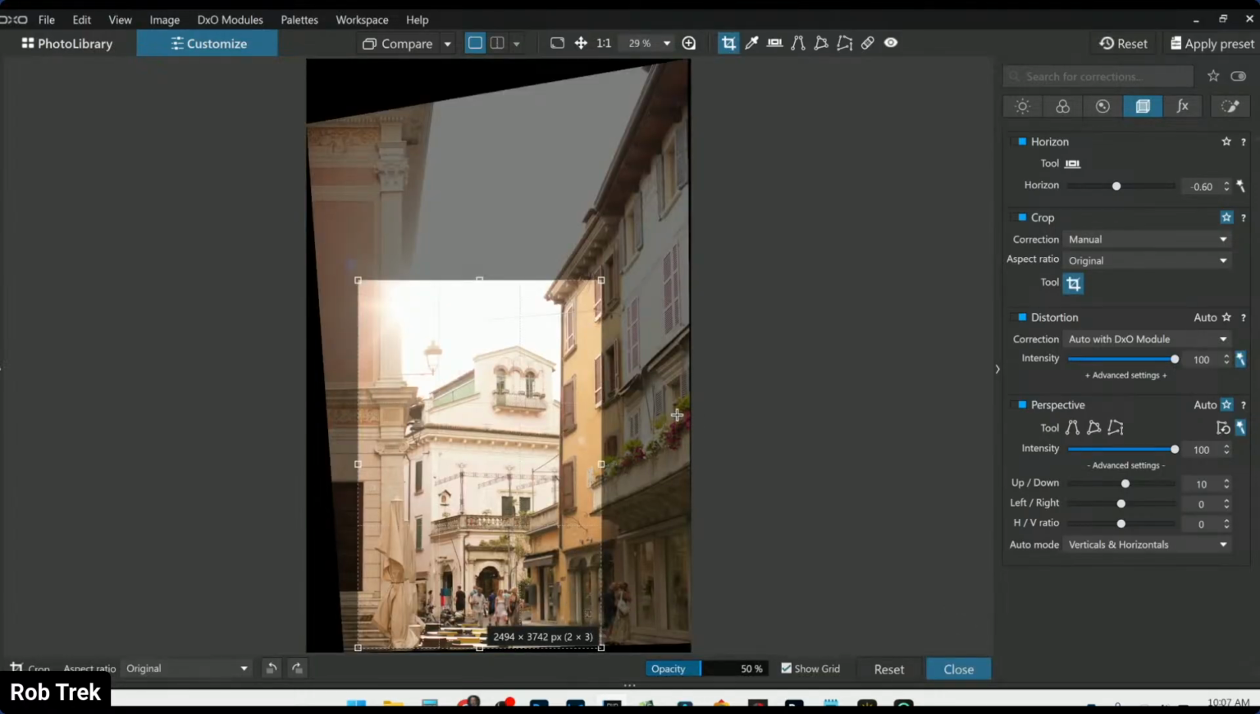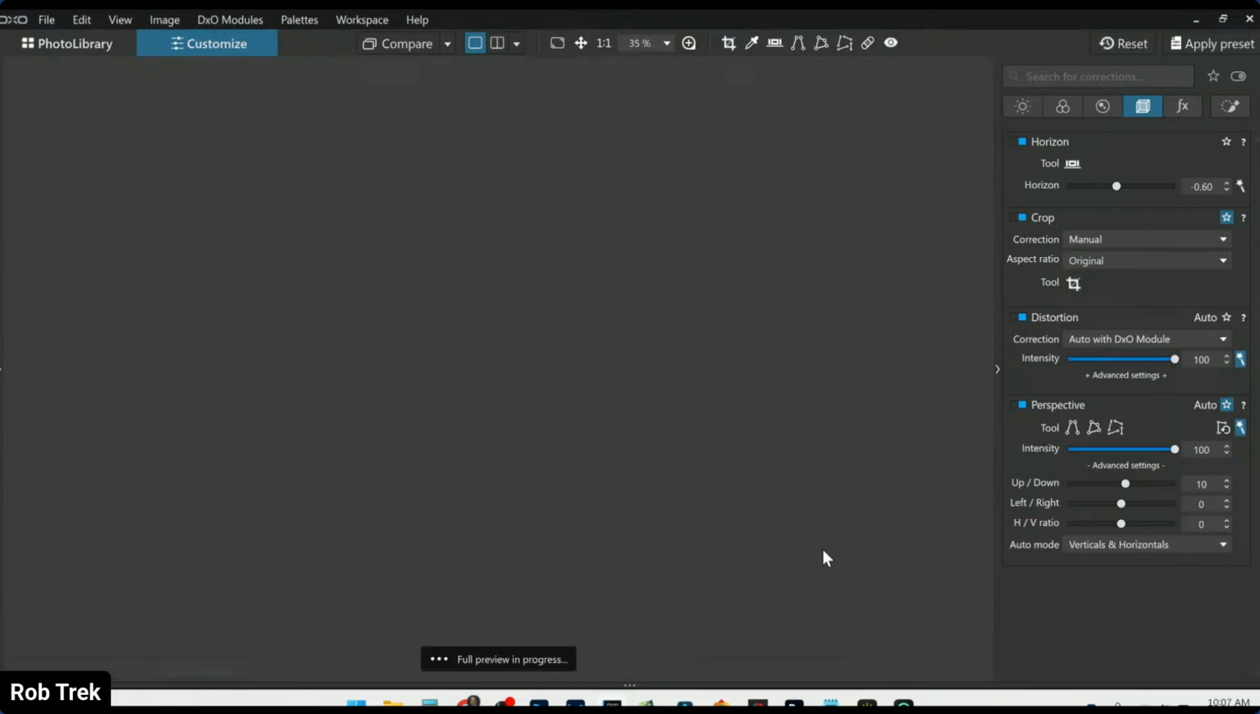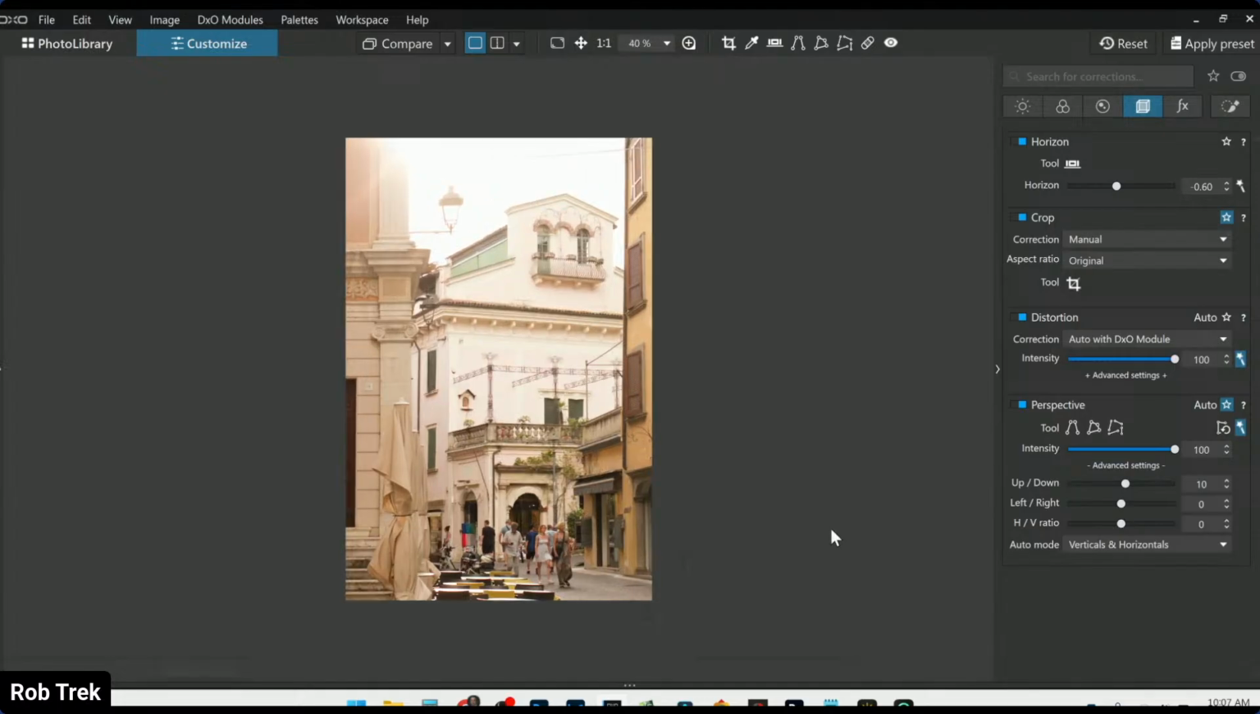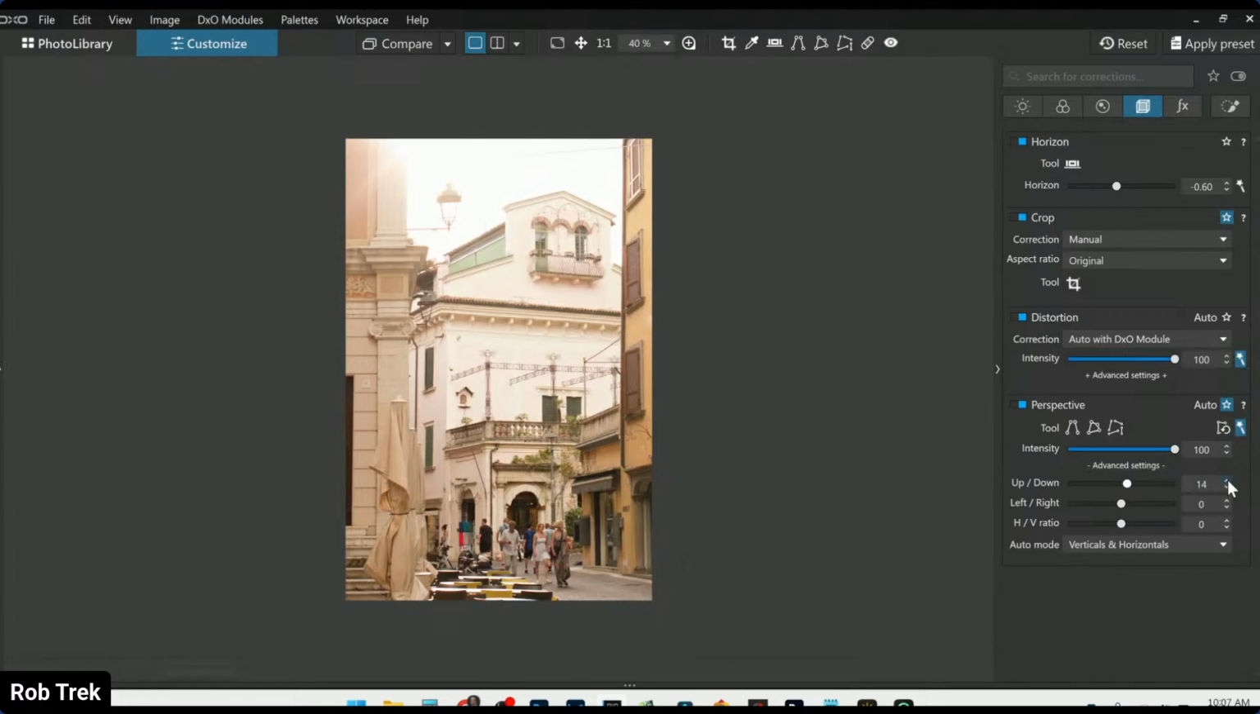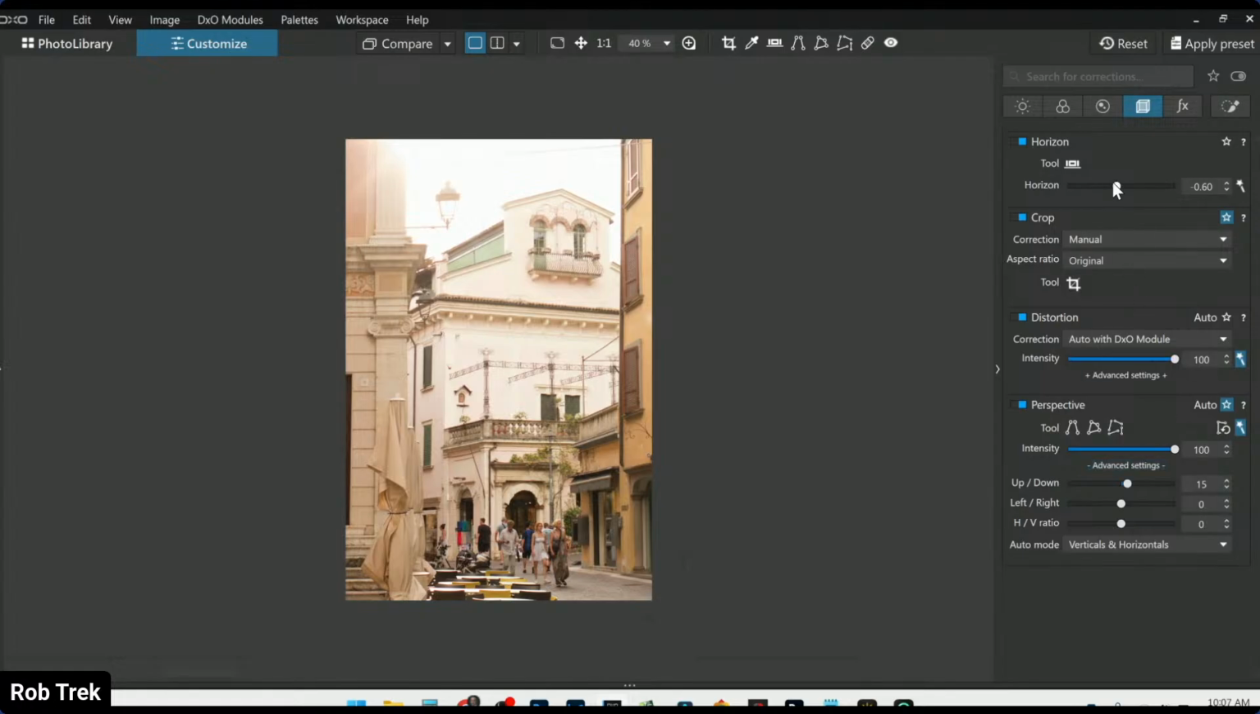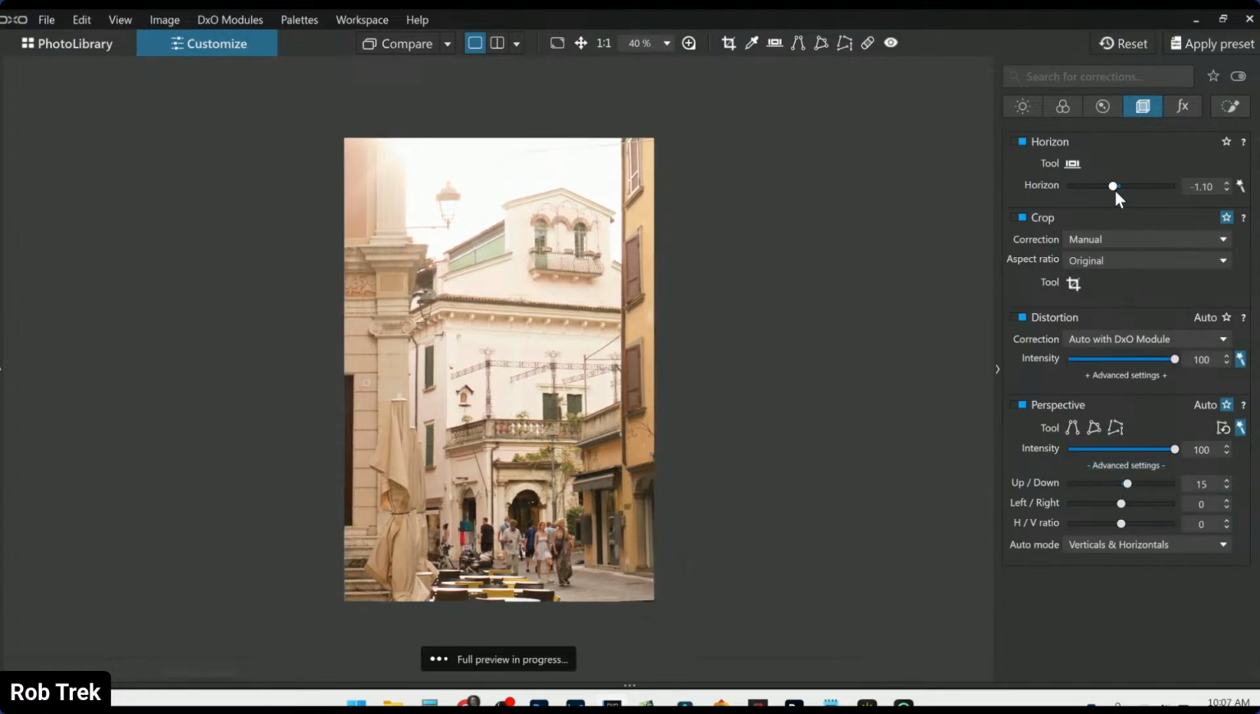I kind of miss the flowers along the building there, the balcony, but maybe get rid of any trace of that building at all and just come in relatively tight. Maybe come up a little bit right in there. And now I need to just fix the keystoning a little bit in the horizon.